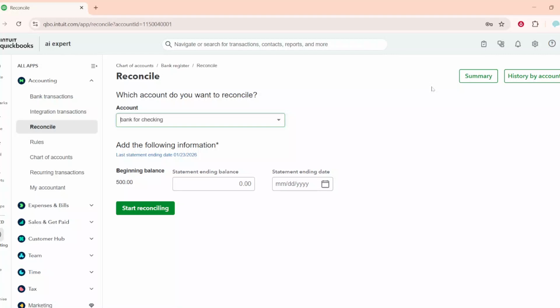In today's video, I'm going to teach you how to reconcile a credit card account in your accounting software. Reconciling ensures your books match what the card issuer reports, helps catch duplicates or missing charges, and keeps your financial reports accurate. First, open your software and go to Accounting, then choose Reconcile.